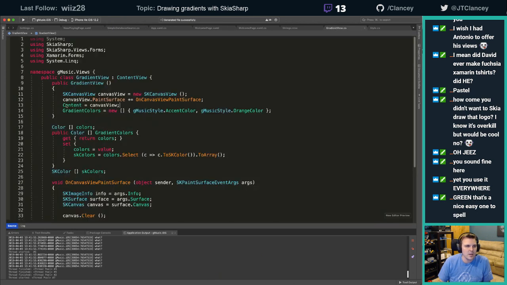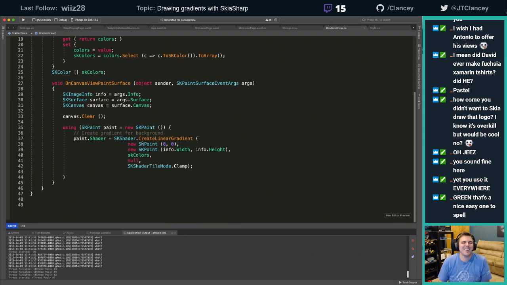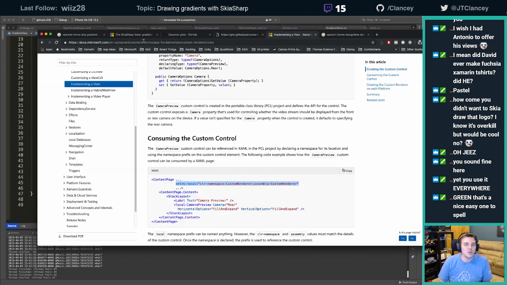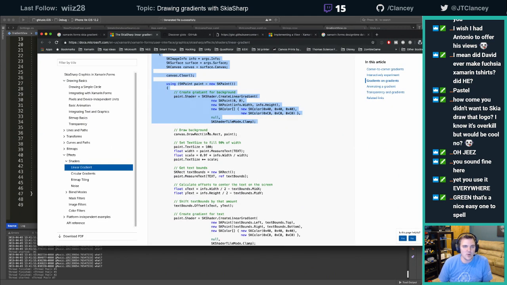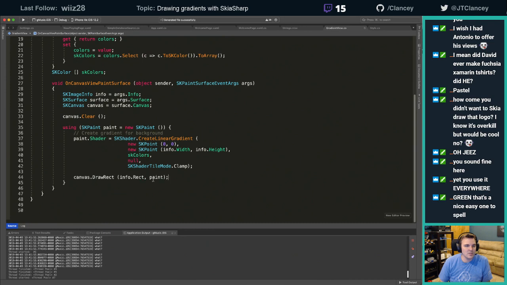Gradient view. Okay, content equals canvas view. We have colors. Oh, I copied some of the code, but not all of it. Yeah, don't do that. If we're going to copy code, we should actually finish copying code. All right, so it's this one. We now have our view. It's showing up. All we need is this, but I don't like the rectangle. Oh no, the rectangle's fine. Info.rect. So let's actually change that thing. Now if I run it, let's see what it does.